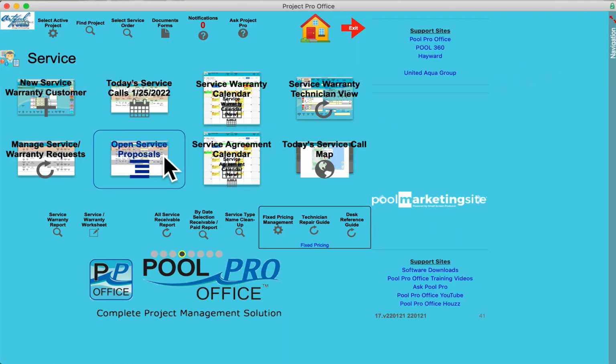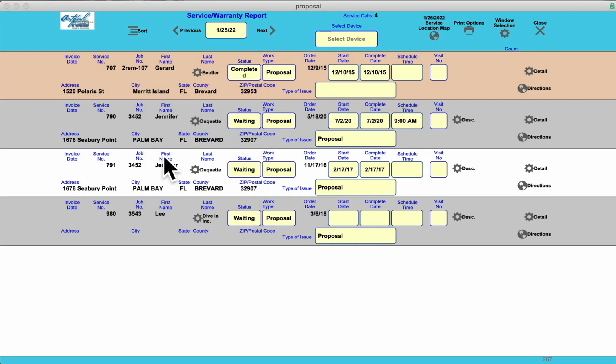When you create a new service ticket, you have the option of creating either a work order or a proposal. So this could be a service proposal. You can view these proposals and you can follow up and process them into work orders.